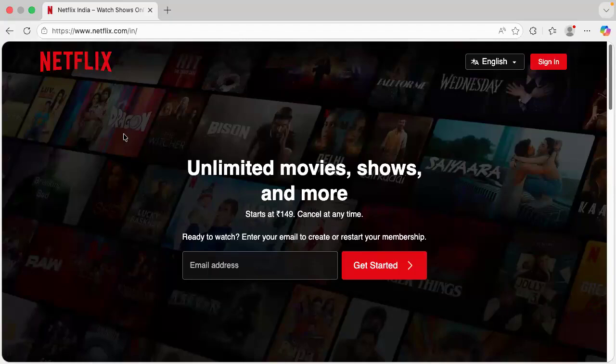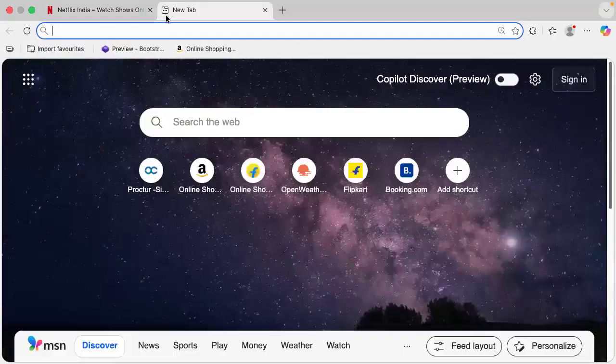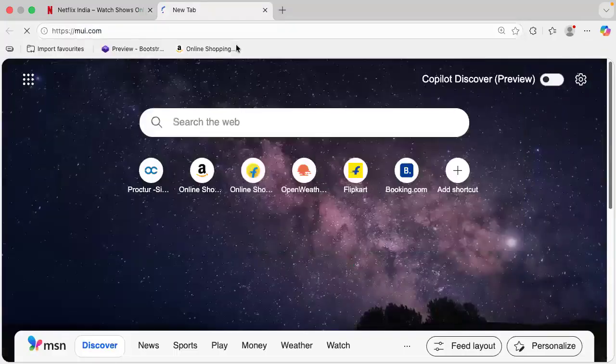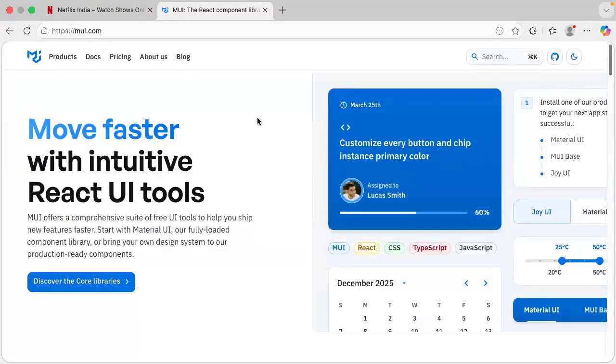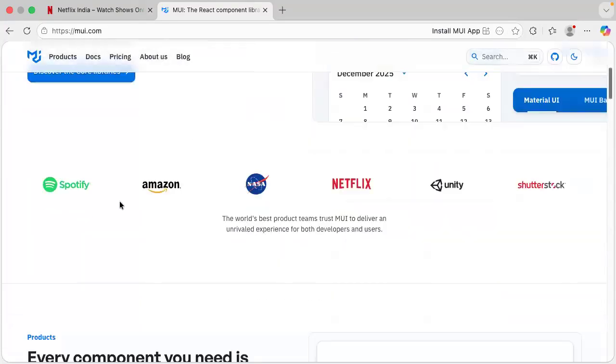Actually, to get these styles, colors, effects and all, Netflix people are using a library and module system called MUI. We call it Material UI. You see, there is a library called MUI. This you will learn later in React.js. They are using this library. You can see these are the people who are using it.